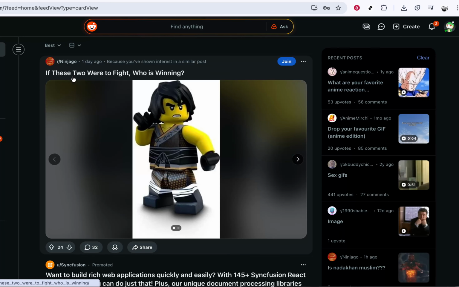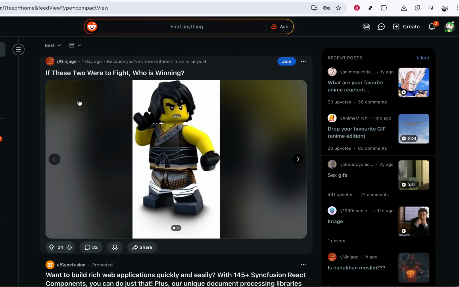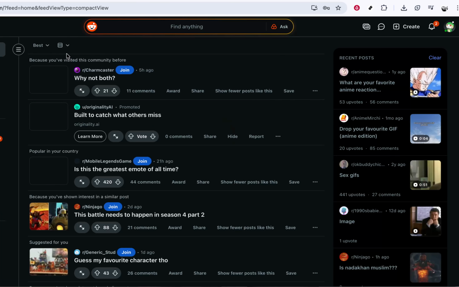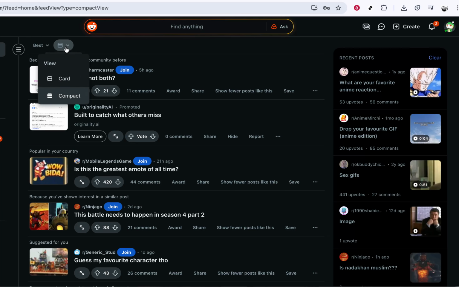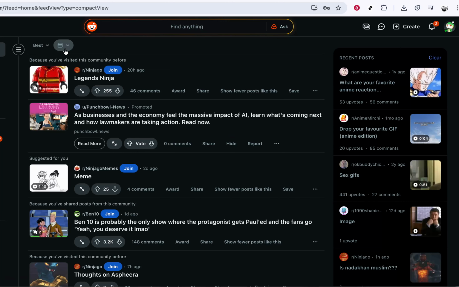If you don't notice a change right away, double check that you actually clicked the icon and that your browser has fully loaded the updated layout. You may also want to briefly scroll up and down to let the new view settle in. Once card view is enabled, you can continue browsing as normal, but with a more visual, modern feel.